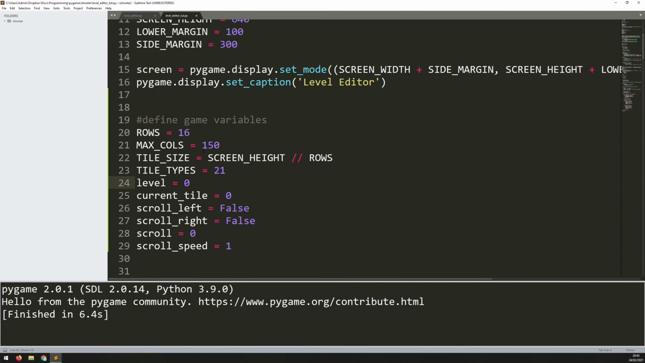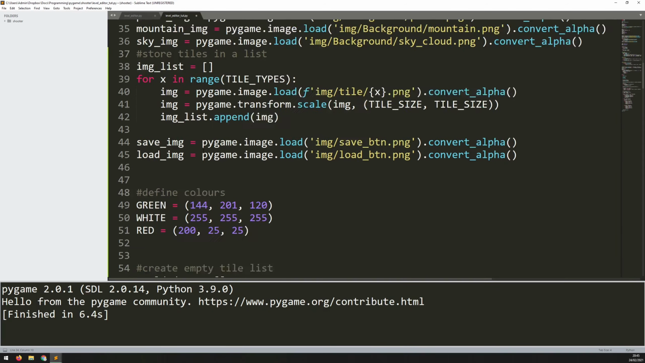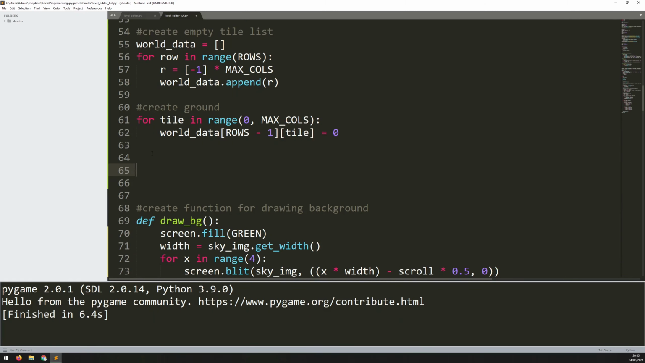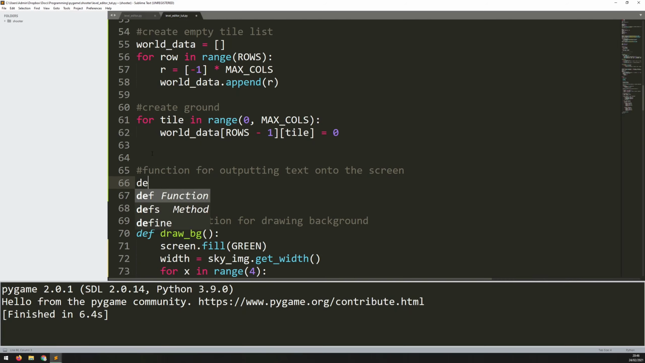But now to actually put text onto the screen, PyGame doesn't have a function for that. You have to create it yourself. So we'll come up here, and I've done this quite a few times in my other games, so you may be familiar with this already. It's a function for outputting text onto the screen. You're basically just going to take, well, type it out first.